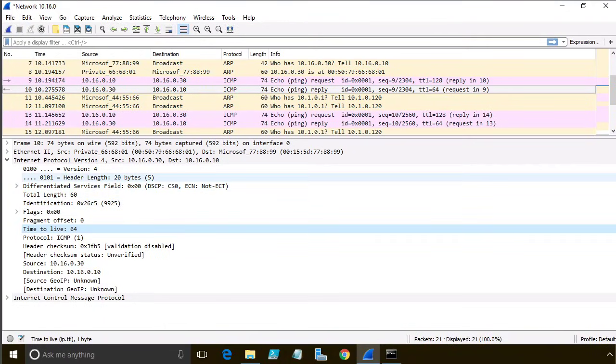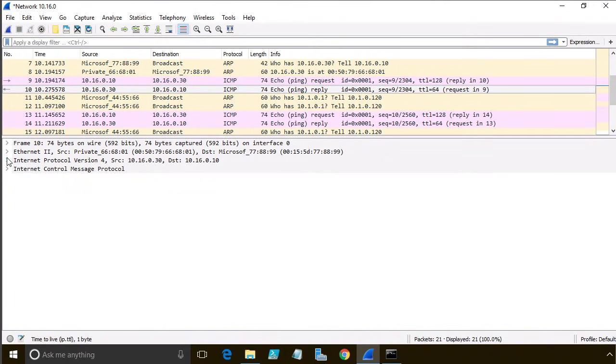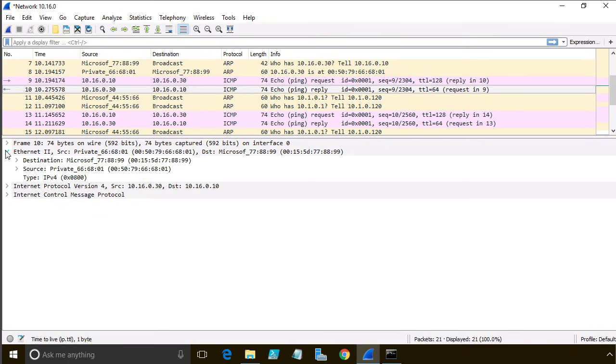Let's take a look at layer 2 and see what's at layer 2 that might help prevent a loop, like, for example, time to live. So here's the layer 2 information right here. Source layer 2 address, destination layer 2 address, and you'll notice there's nothing in that layer 2 header that says time to live.